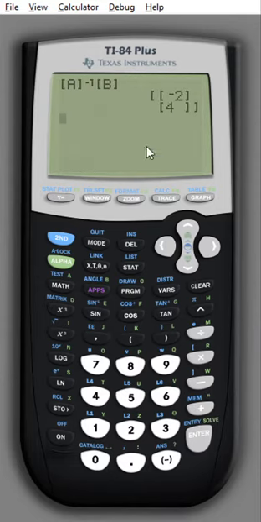And when you do that, you're going to get -2 and 4. This is your X matrix, which is your X and your Y. So your X here is -2, your Y is 4.